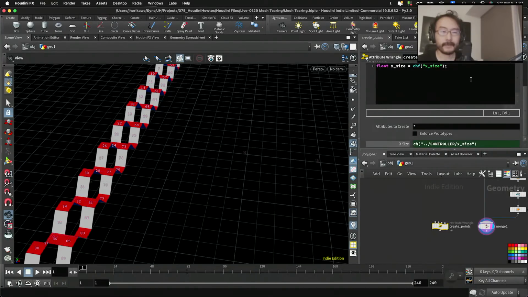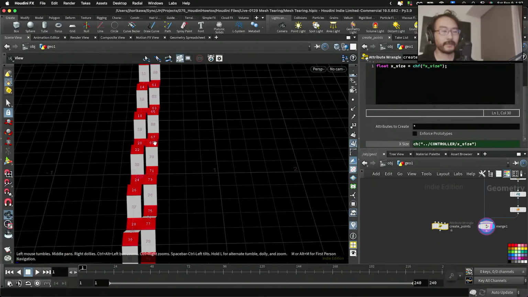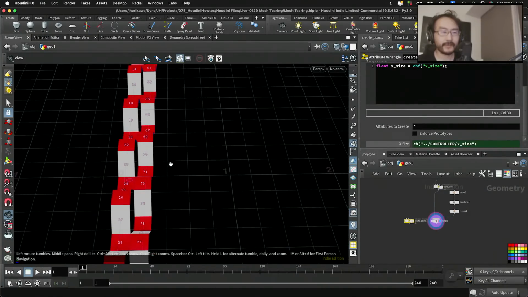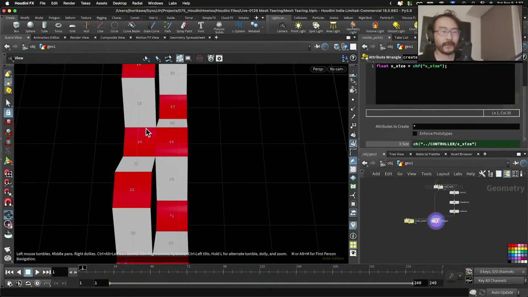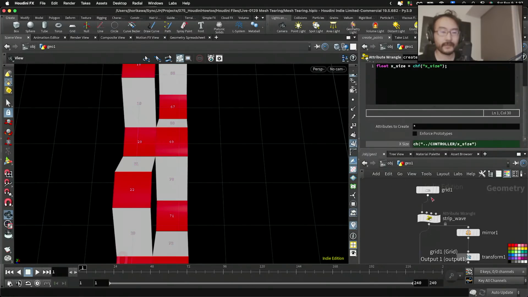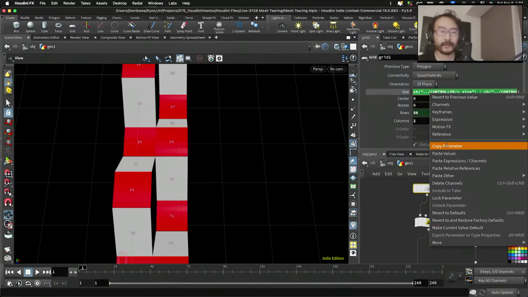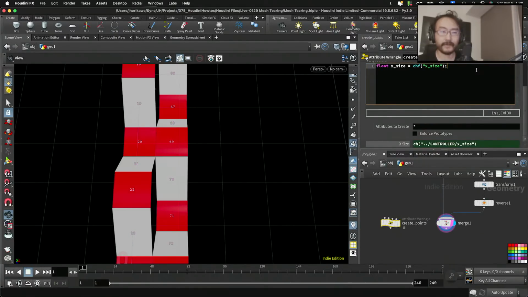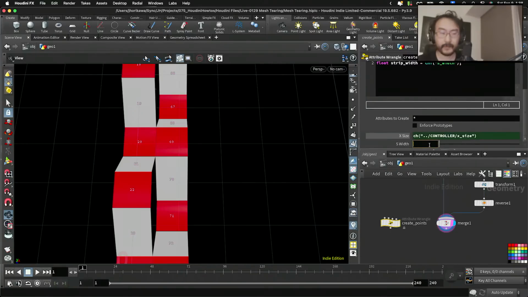Okay, and you also need to know how much you need to move in x direction, which is this width multiplied by 2. So the width is here. I can copy this. Let's have that as a parameter as well. So strip width, and link it.